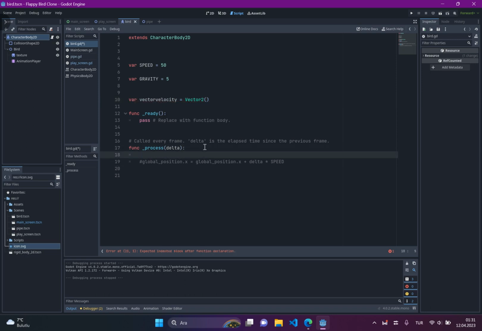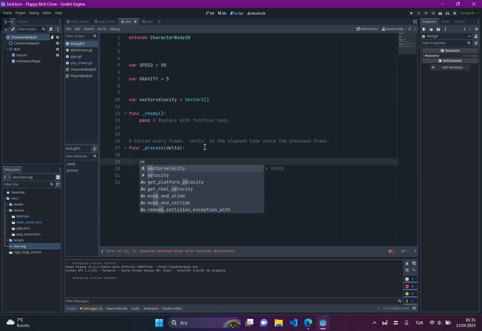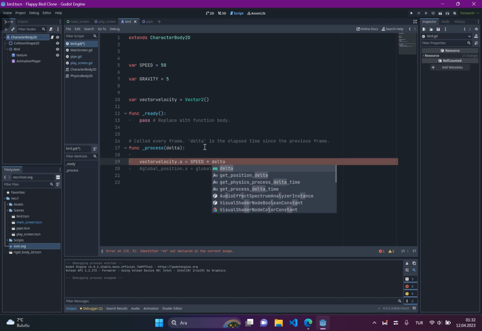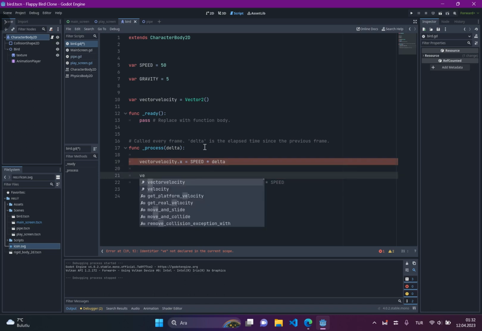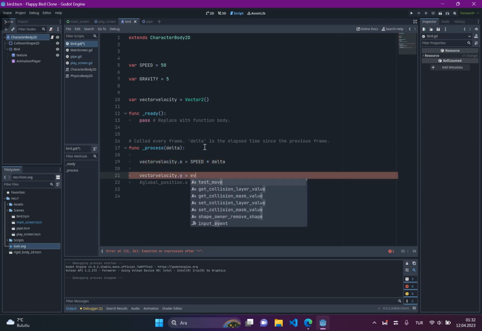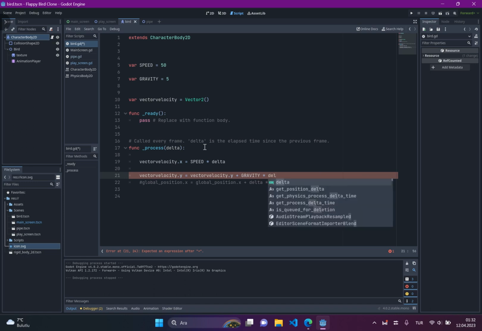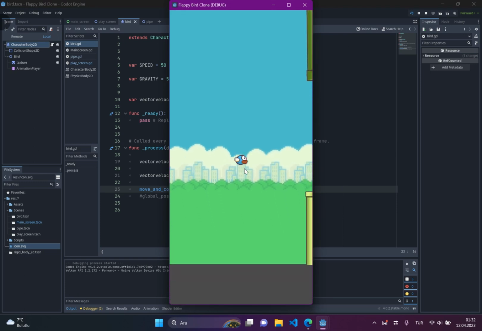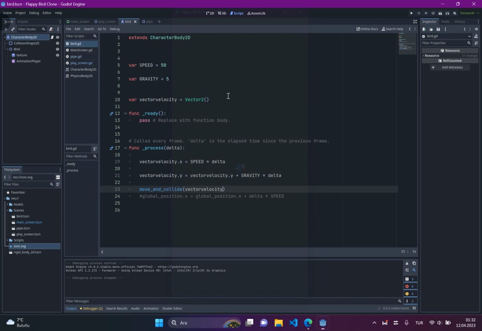Okay, now let's just set the velocity x equals speed with delta. In the y position, we should set the velocity y plus gravity with delta. And we should use move and collide and give it the velocity. Why we use this function, I will tell you later. But for now, just know that this will move the entire node. Now let's run our game, and the gravity is added and the bird is flying. But let's just decrease the gravity for now and increase the speed. Okay.